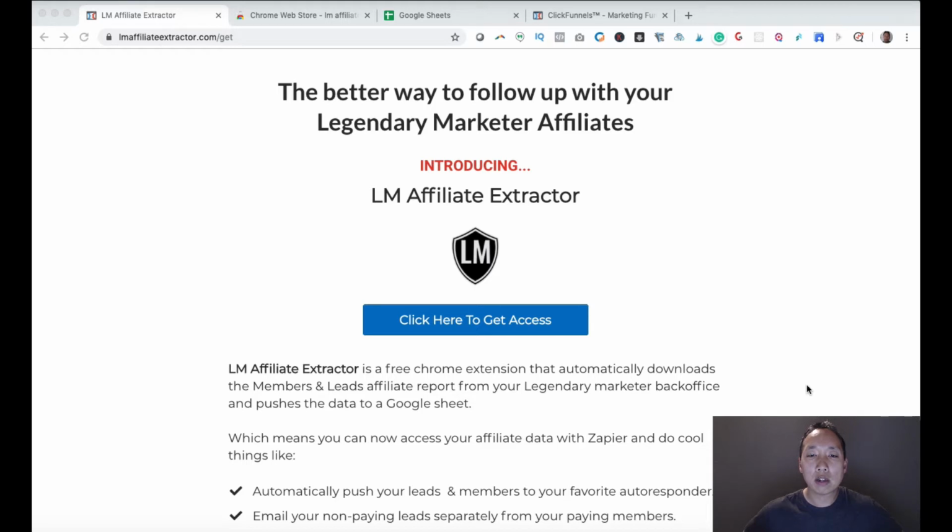And once you have it installed and running, you can do cool things like automatically push your leads and members to your autoresponder of choice, create different email sequences for both your non-paying leads and your paying members, send emails based on your members' progress in the 15-day challenge, and send automated SMS messages to your members. Let me show you how to install and use it.